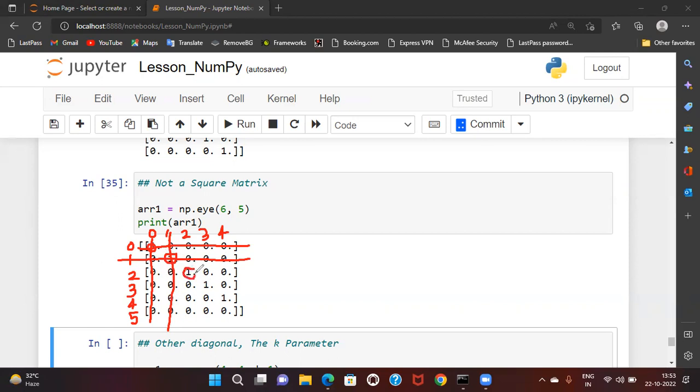Similarly, this is 2, 2. This is 3, 3. This is 4, 4. That's why these are the diagonal elements. For 5, if there had been another column 5, then we would have one element here which is also a diagonal element and which would be set to 1 in this case. But as we have only 5 columns, we do not have the column index 5. That is why we have only these many diagonal elements. So that is the concept of diagonal elements. We can easily identify them by looking at this.